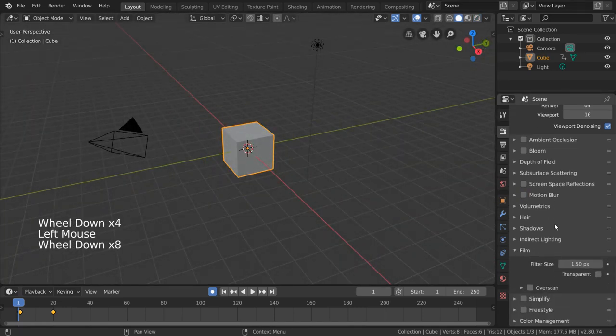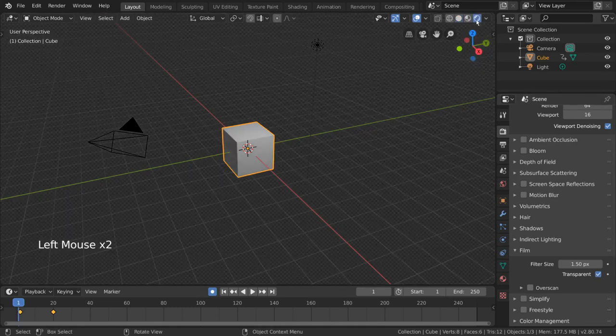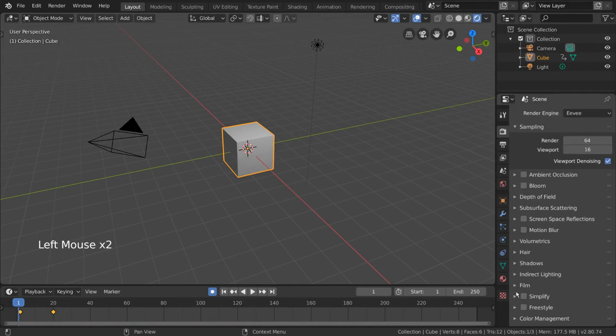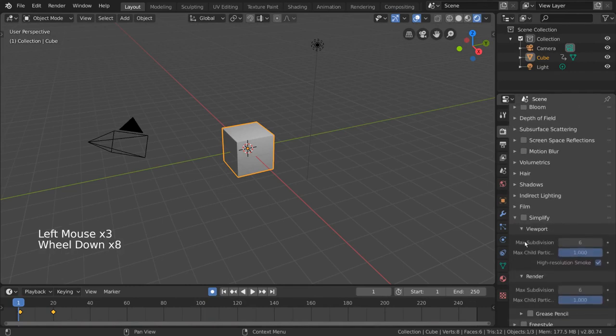Film is a setting that is shared by all three render engines. One of the most used settings in this category is the transparent checkbox. This affects the sky. If you click transparent, Blender will automatically replace the sky with full transparency for your output image. Simplify is also a shared render setting between all three engines.